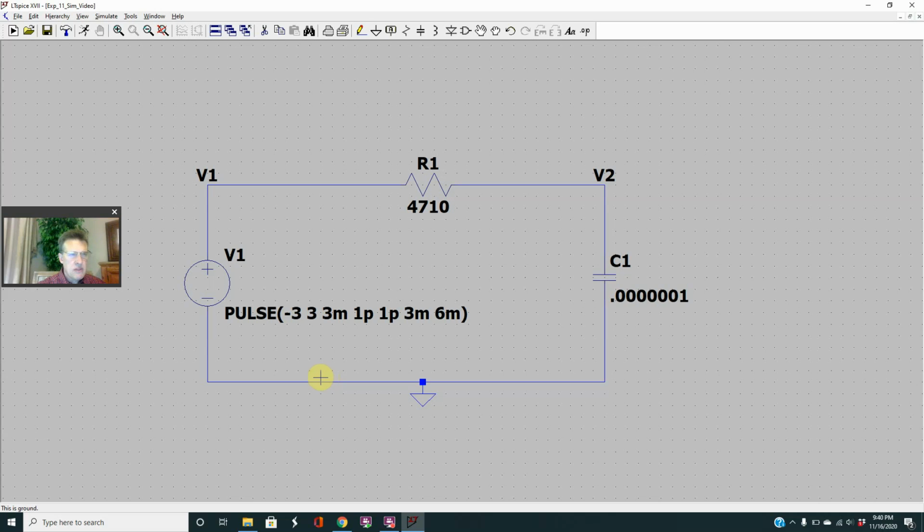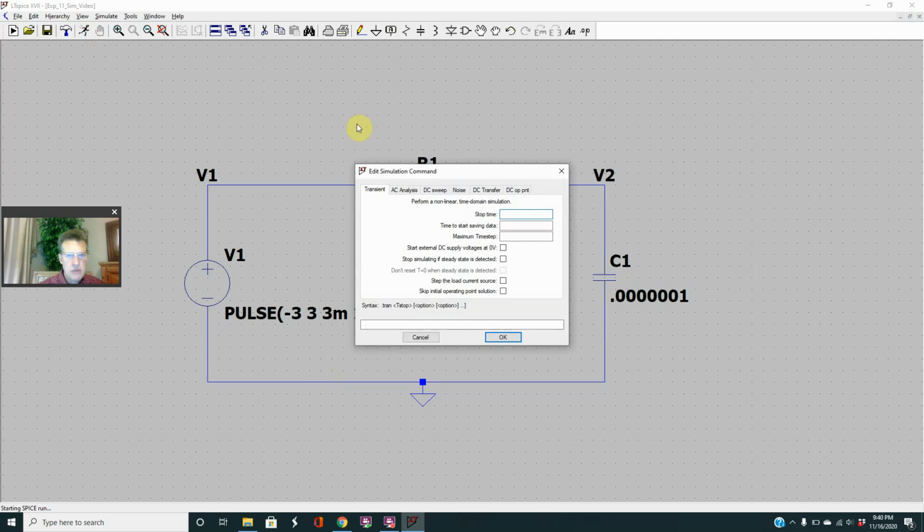When we're at this point, then we can go ahead and hit our run symbol up here in the menu bar. And when you click on run, it will give you this screen. And we've been using this DC op over here. In this case, we're actually going to do the transient. So that's the first tab. So we're in the right tab already.